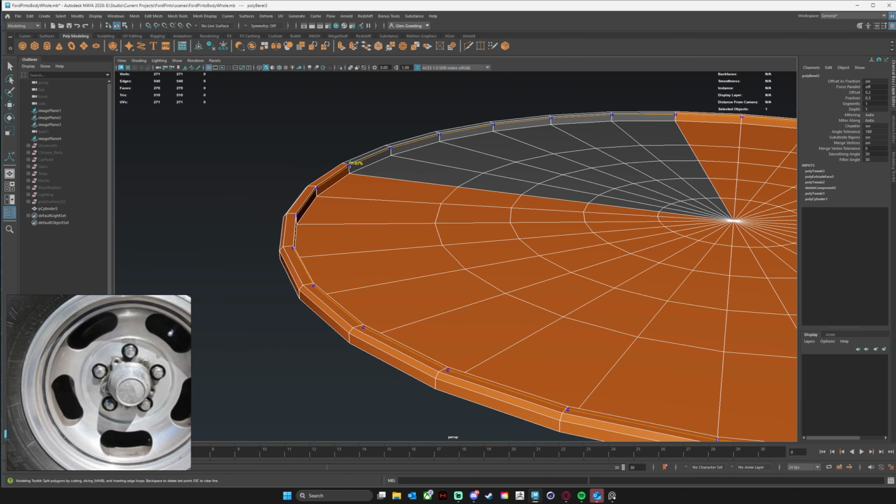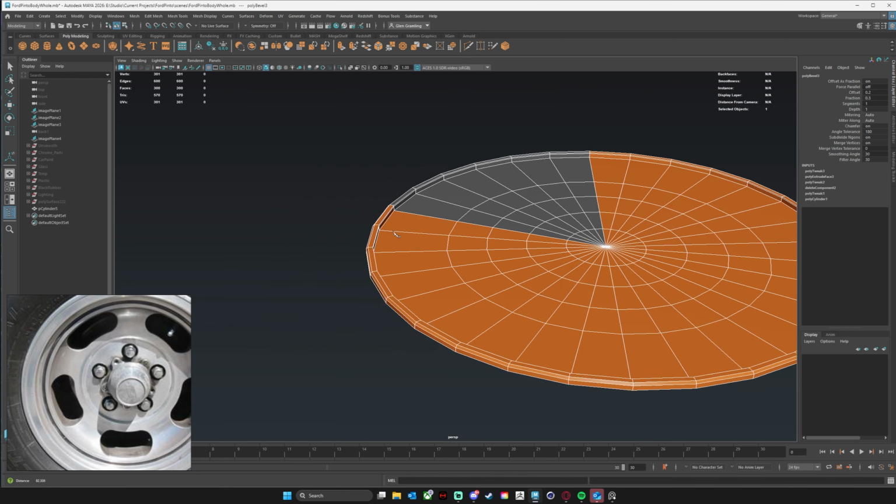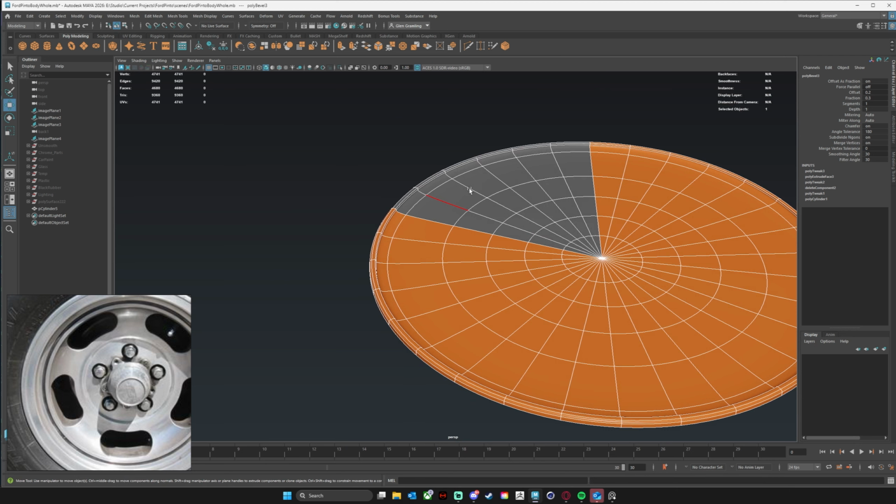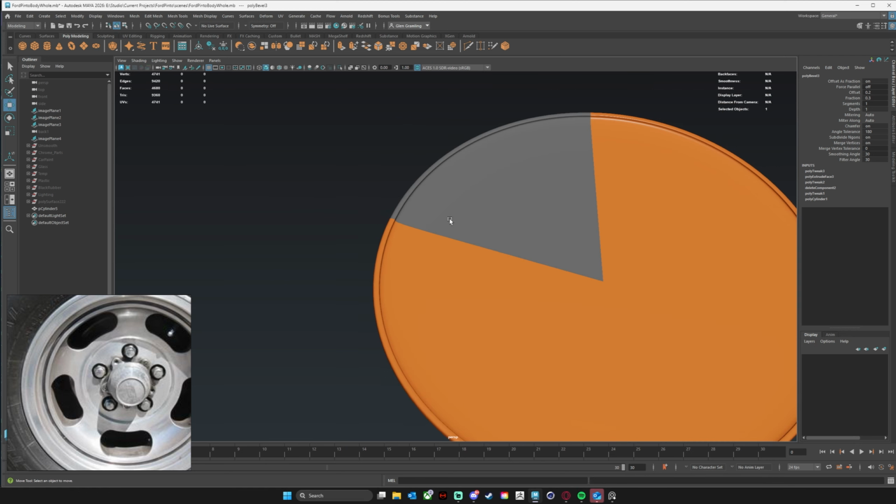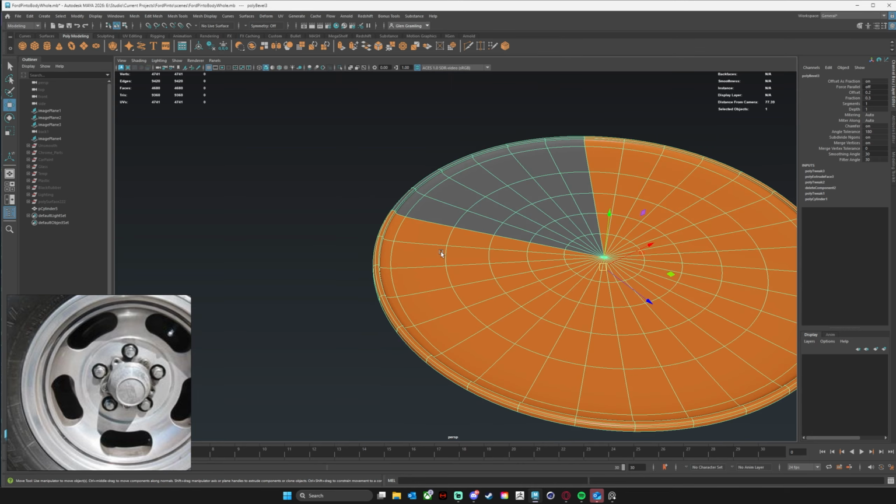And then to sharpen this corner, we'll just add another edge loop there. Oops. All right. And you can periodically just hit smooth to kind of get an idea of what that's going to look like. All right. Kind of just looks like a plate right now.